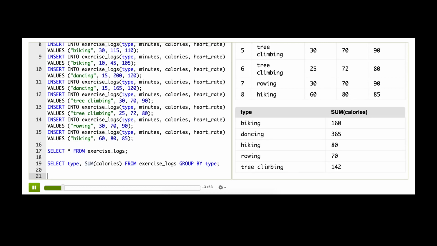Now, do you notice how the column shows up as SUM(calories) in the results? If we want, we can actually tell SQL to give that column a new name, just by writing AS and then giving it the new name, total_calories. That can make our results easier to read, and it also has another benefit, which we'll use later.